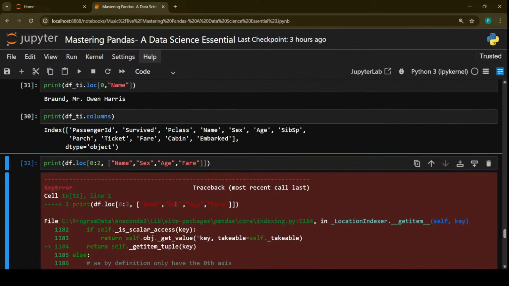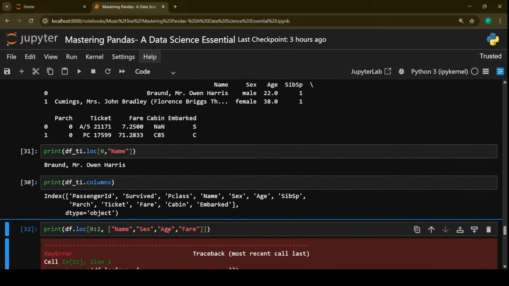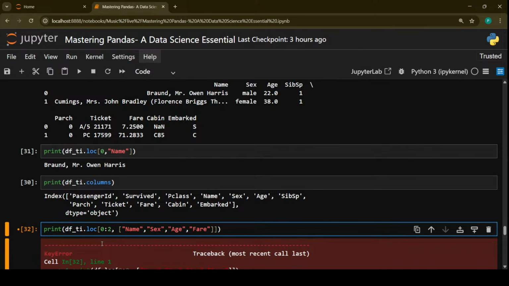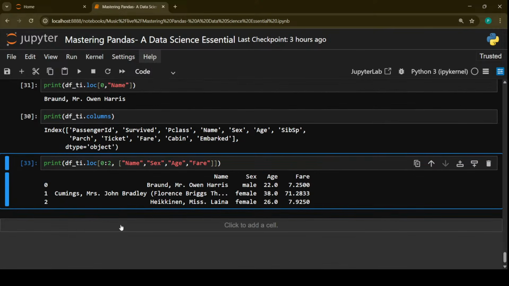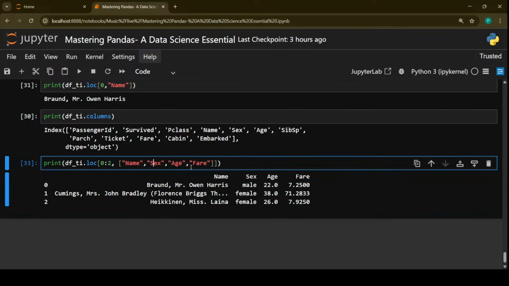Okay, not in index. Oh, sorry, I didn't change the dataset name. Okay, so as you can see, we have extracted the first three rows: 0, 1, and 2, and these are the values which we have extracted: name, sex, age, and fare. So a few categories which we have extracted. Okay, so this is how it works.